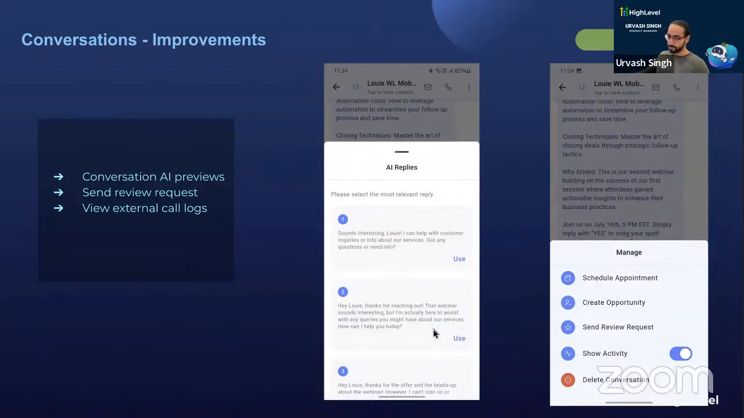And the message then gets added to your conversation, and you can then send it out. Or if you would like to make some edits, that's possible as well. So yeah, that was one improvement that we have made. Apart from that, we have also introduced the ability to send out review requests from within the conversation window.